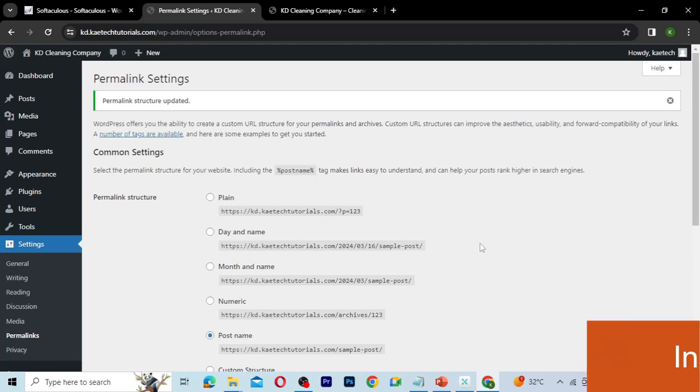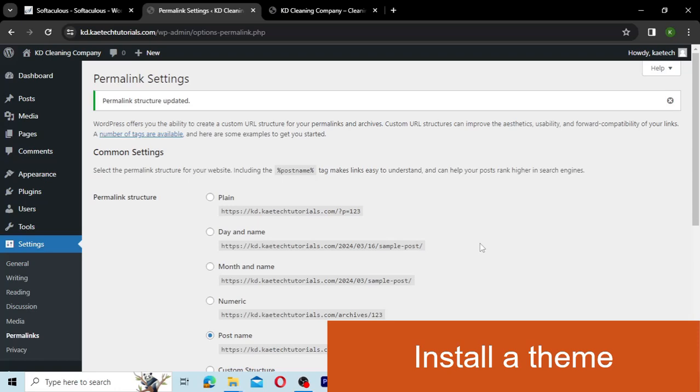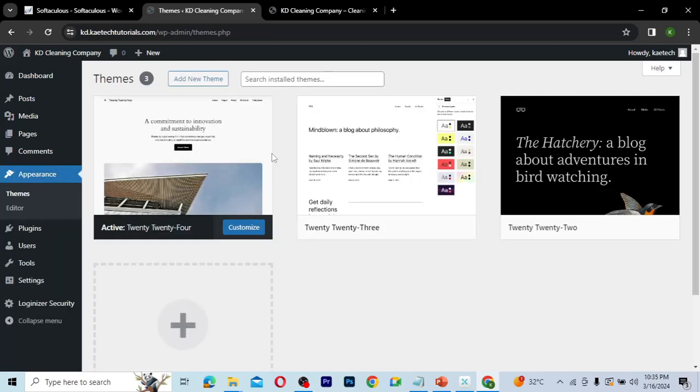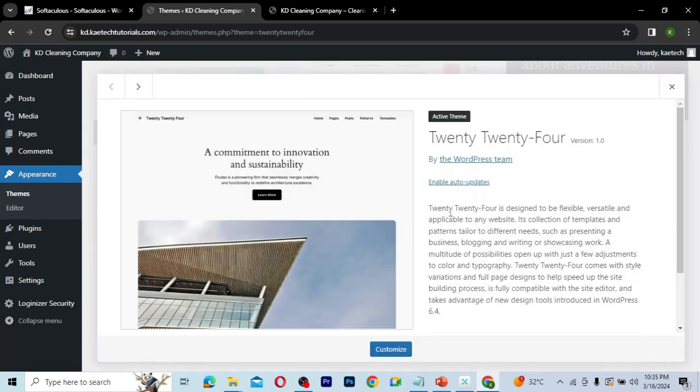All right, guys, so in this step, which is installing a theme, we will learn how to install the theme that we're going to use for our website. So we are going to go straight ahead and go to appearance over here, hover on appearance, click on themes. Themes is under appearance. And as you can see, the theme that is active on our website is the 2024 WordPress theme. You can click over here to see the details. It is by the WordPress theme over here.